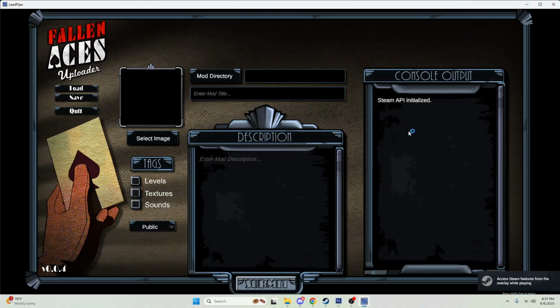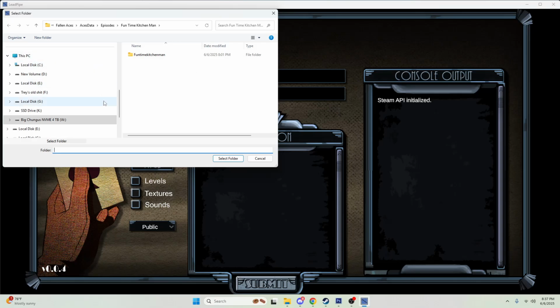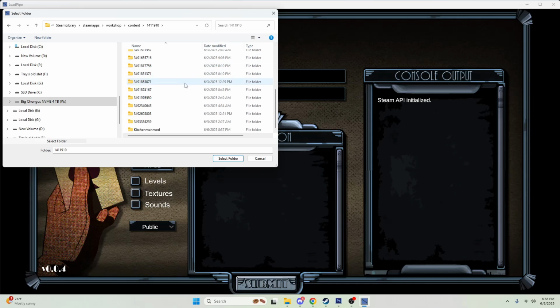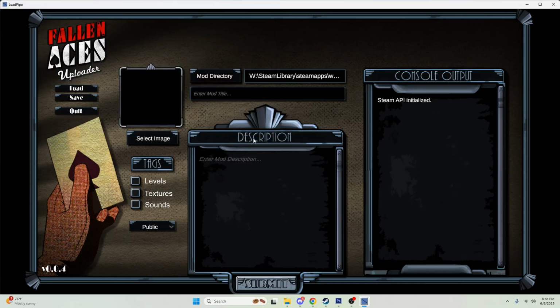we're going to launch the lead pipe mod uploading tool. And what we're going to do is set up our mod directory. And we're just going to go to our workshop file that we just made. Kitchen Man mod, select that. We're going to click here. It might not show a cursor, but if we click here, you can type in things.